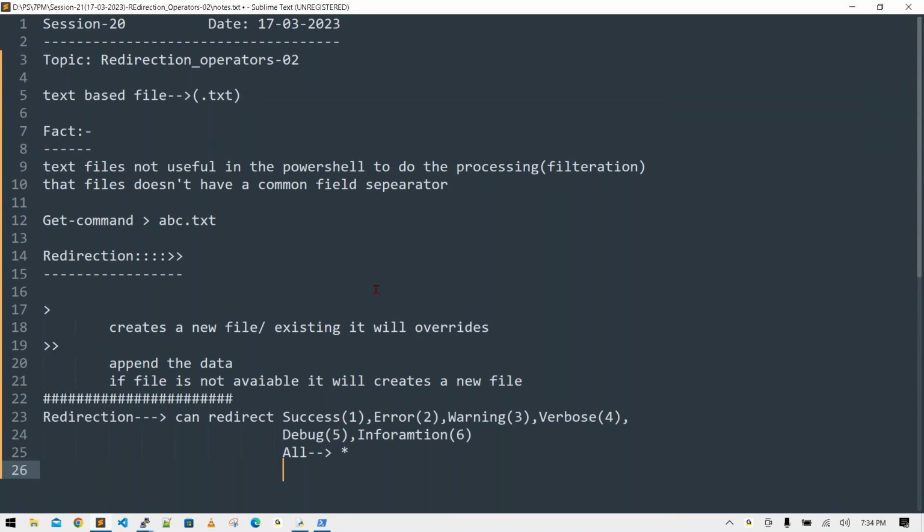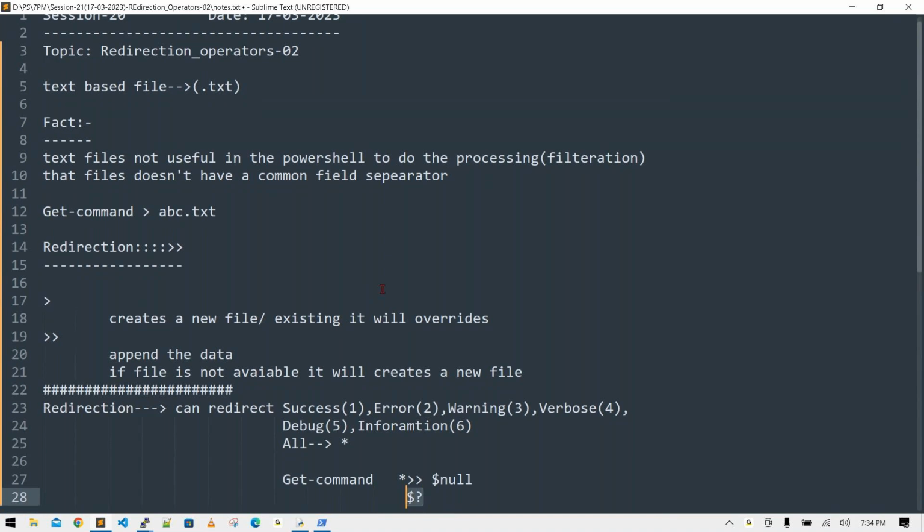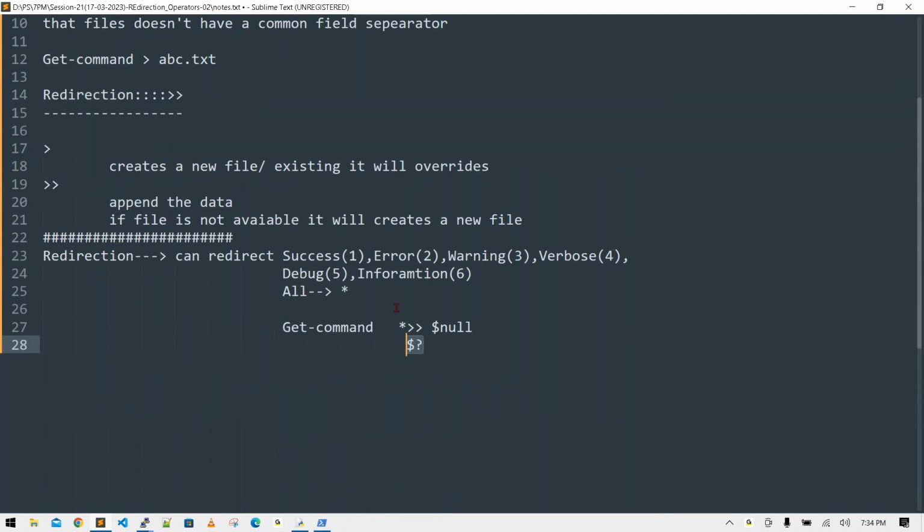And we also covered one more concept, star null. Immediately you have to call dollar question mark. Dollar question mark is an automatic variable which holds the status of the last command.